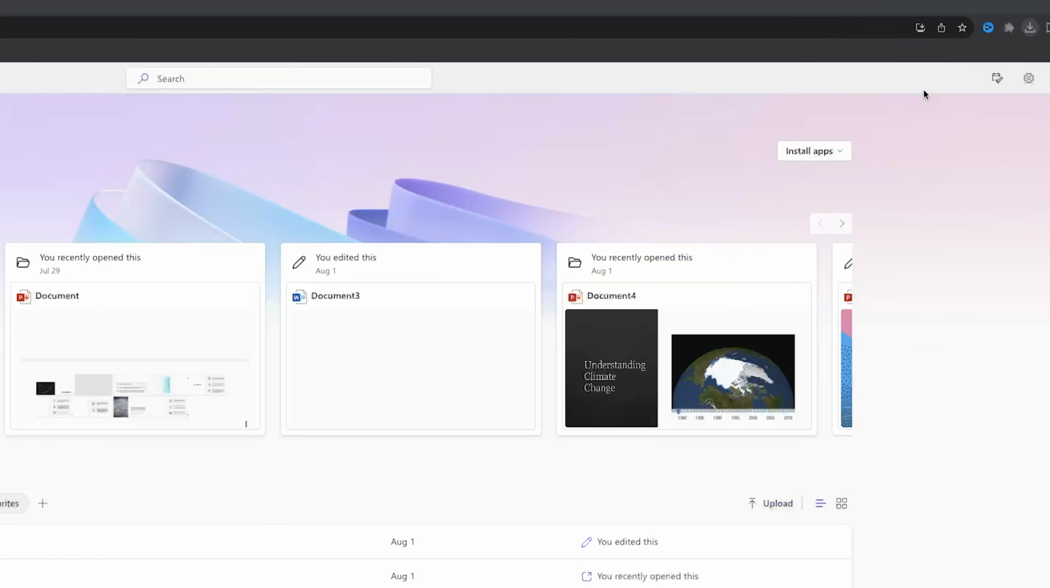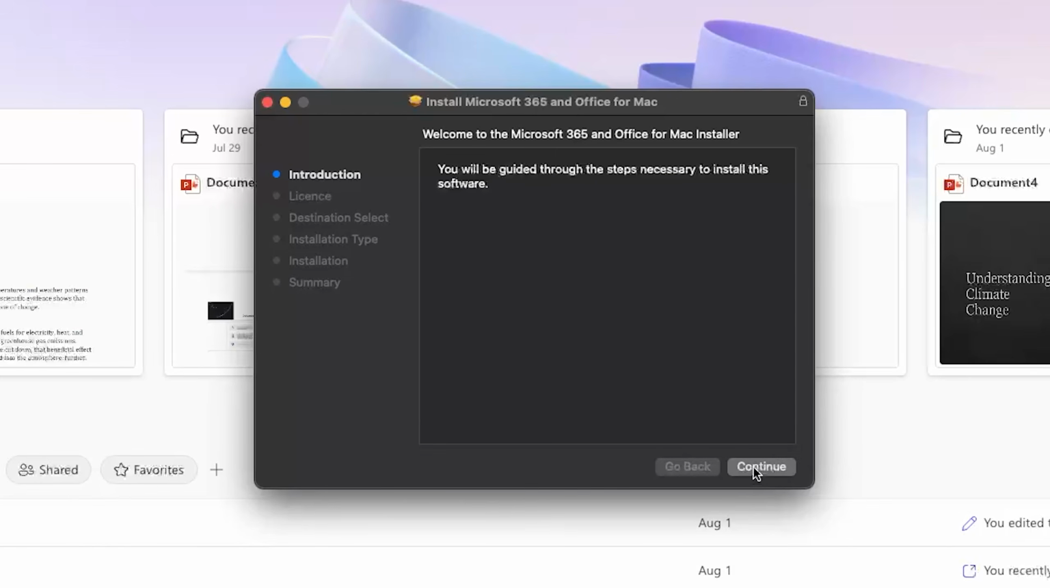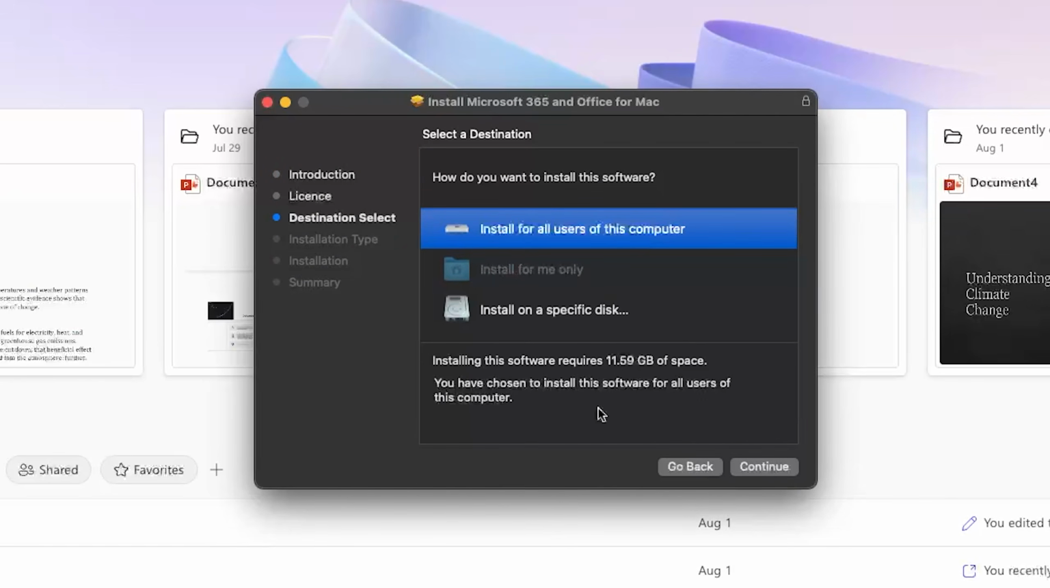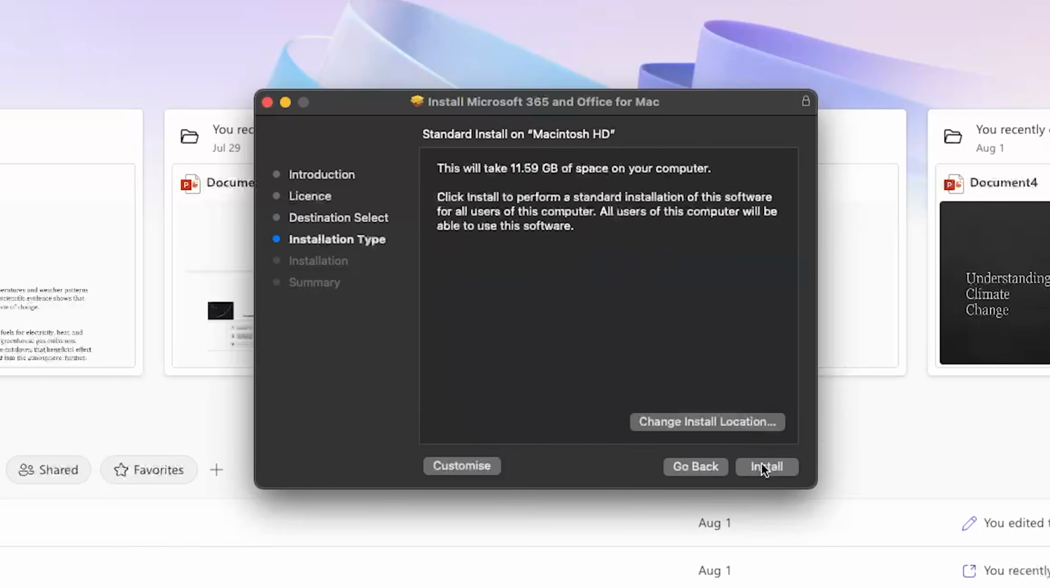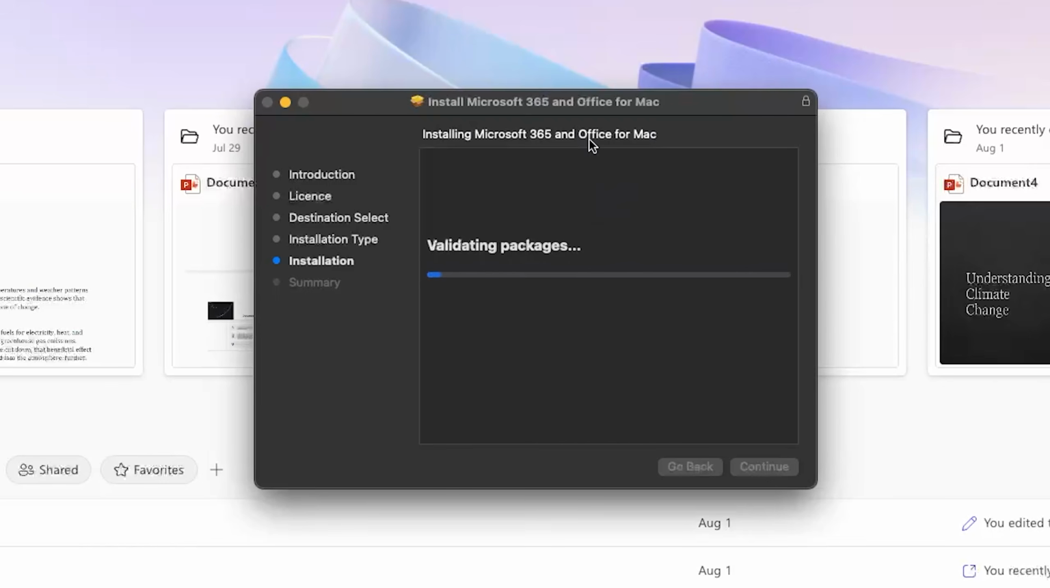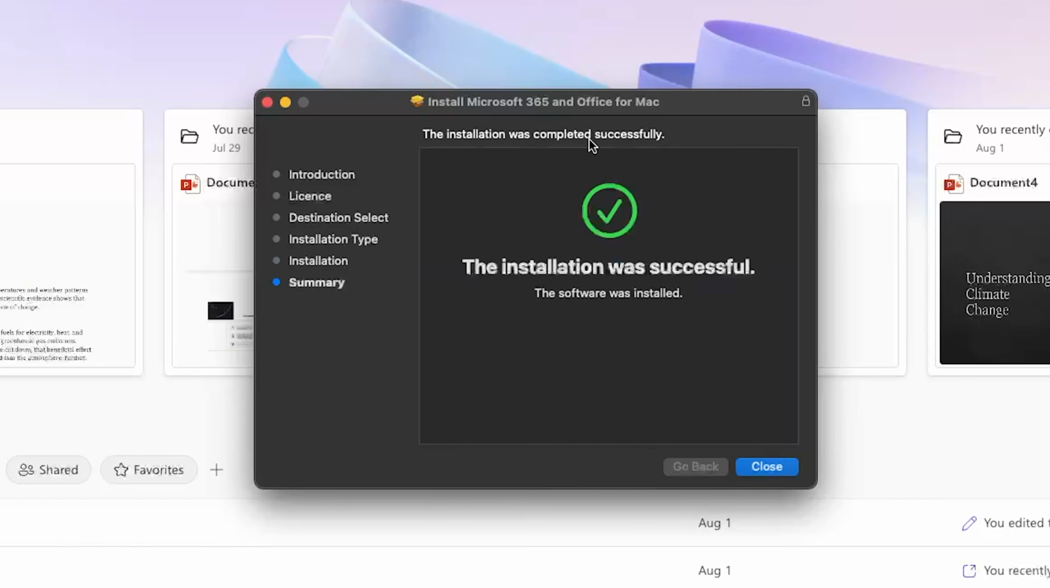Simply double click on it and then click on continue. Then again press continue, click on agree and then select the disk where we want to install. I want to install it in the default location, so I'm gonna keep everything as it is and click on continue. Then you are required to enter your Macintosh password. Now the whole process is automatic, so we can simply wait for it to complete. And there we go, we have successfully installed Microsoft Office on Macintosh.